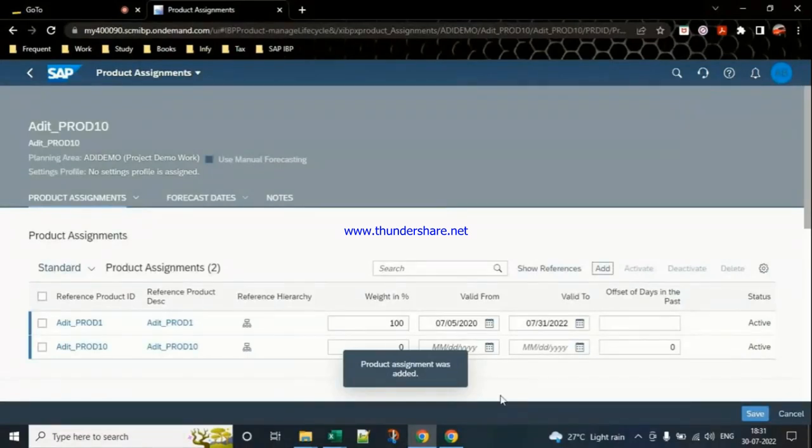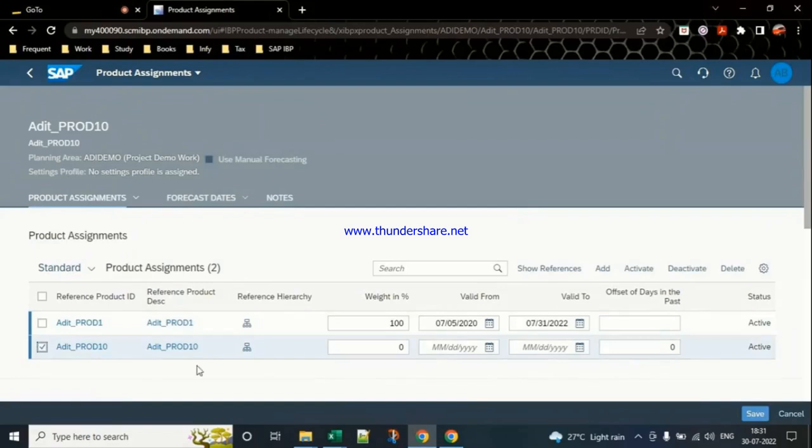Over here, what happens? You have created a new product reference called product 1. Now select the line Adit underscore product 10. Select that and delete it. Select the delete button on line number 1. Use deactivate, delete. Select that.